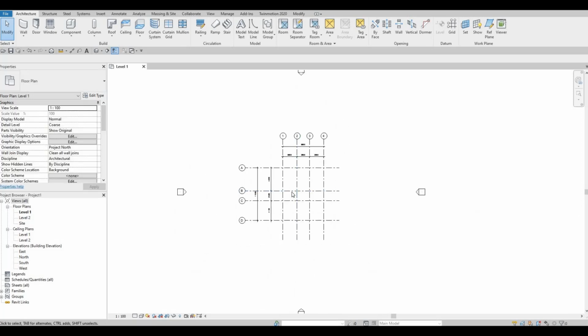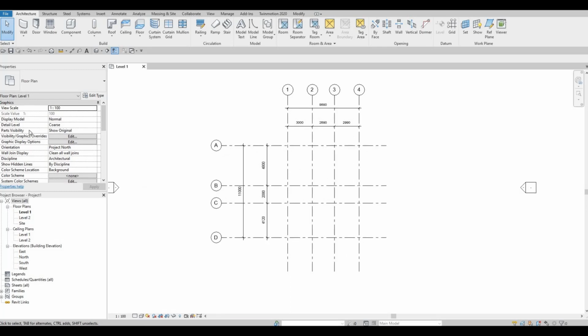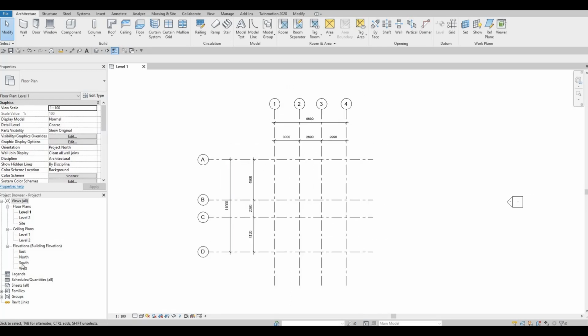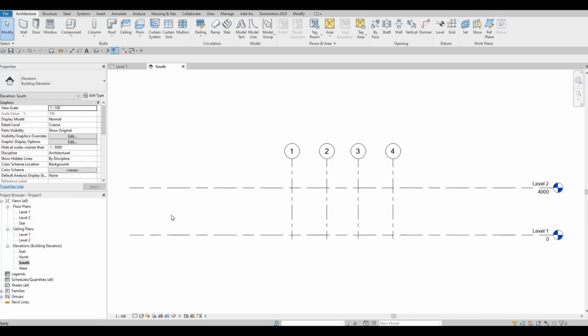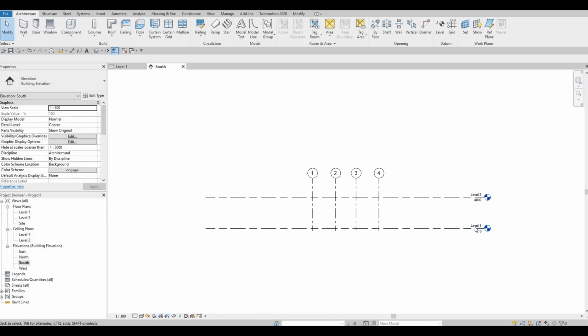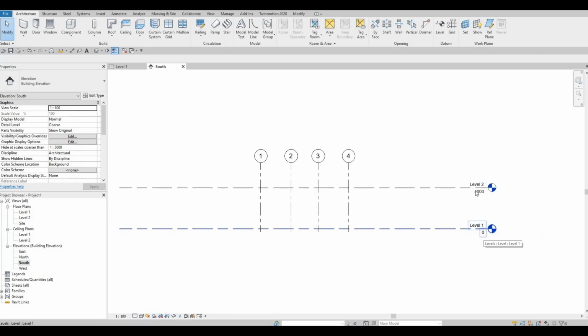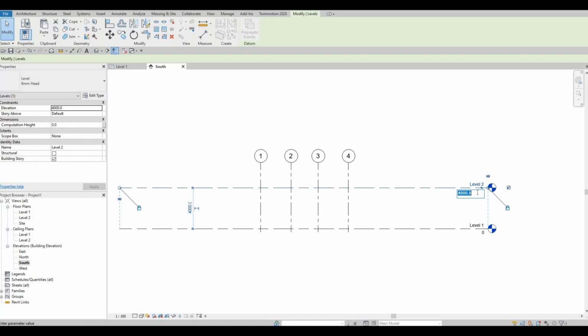So now let's zoom out again, and let's create the levels or the elevations. So here, I'm going to click on elevation south. As you can see, we have level 1, which is 0, and level 2, which is 4,000. We're going to click this one so that we could change the height. So I want my level 1 to level 2 as 3,000.